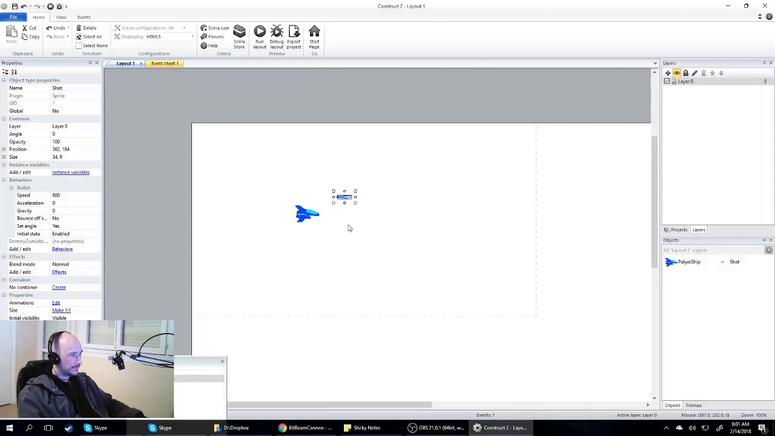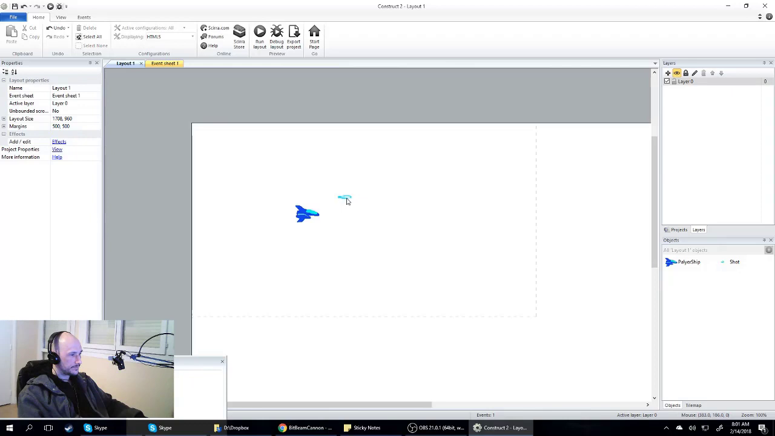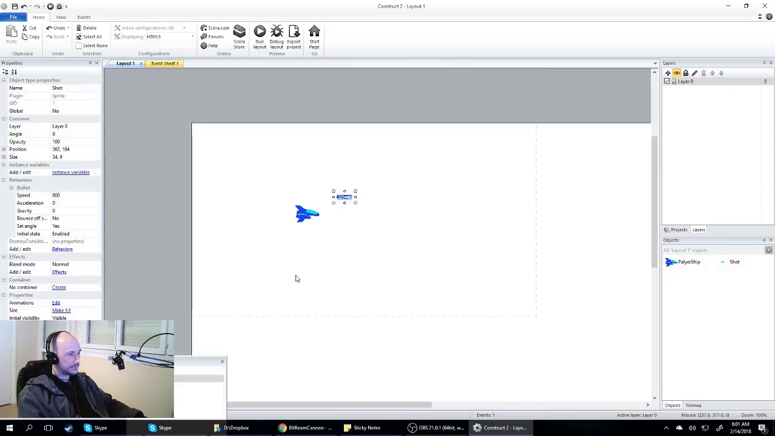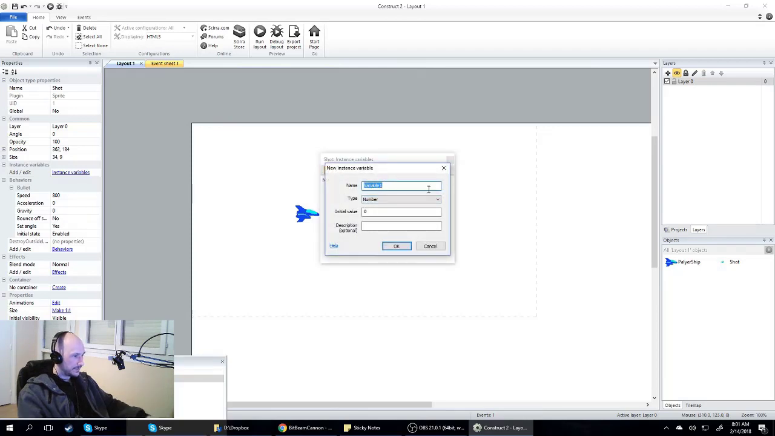So the way you would sort of classify or create subgroups of shots is to give it an instance variable, or at least this is how I would do it. For example, I could give it an instance variable called type, and you could even make this a text variable.